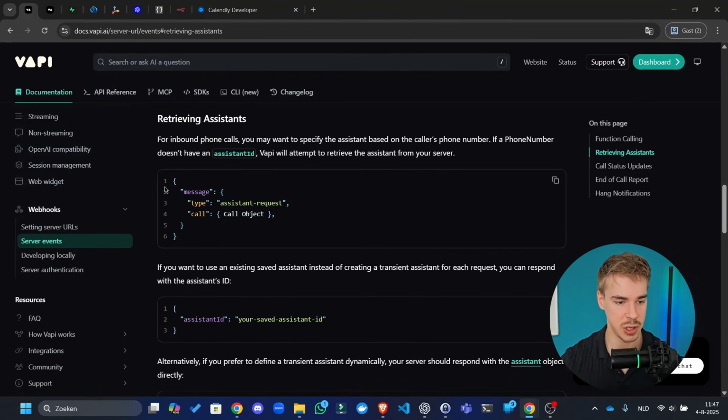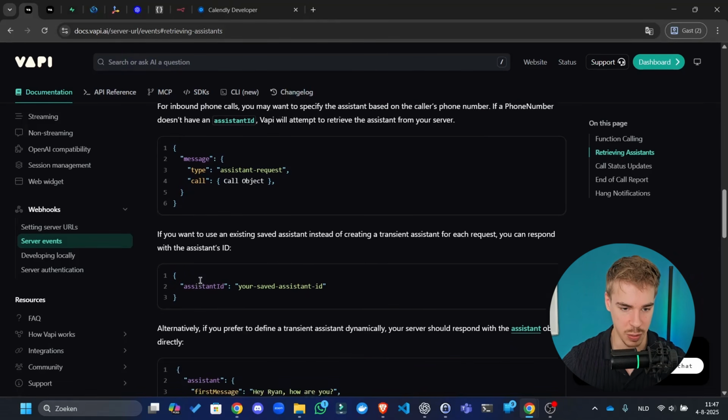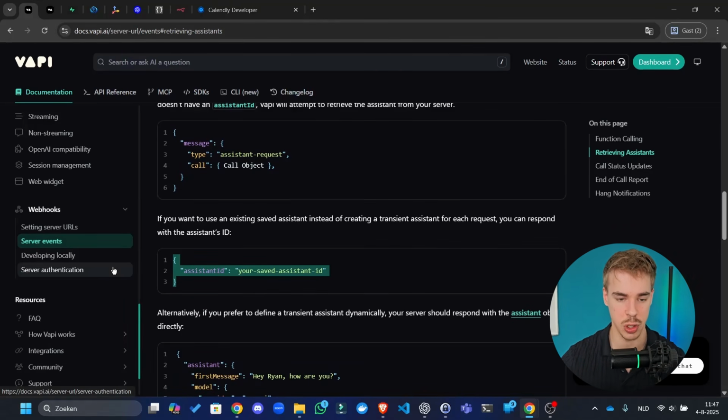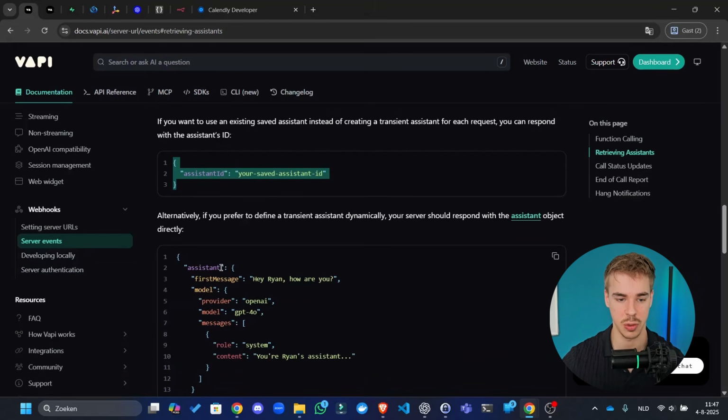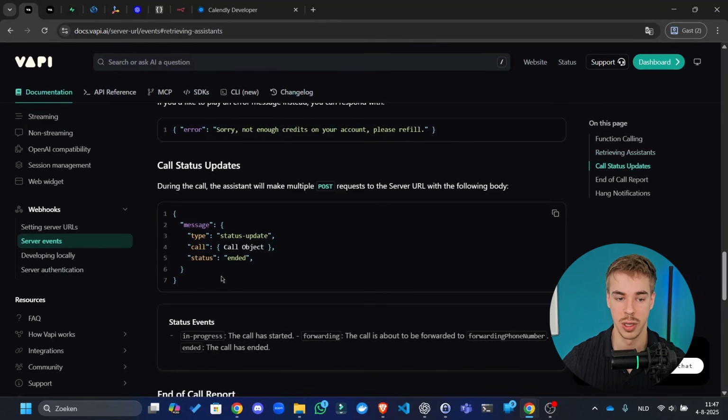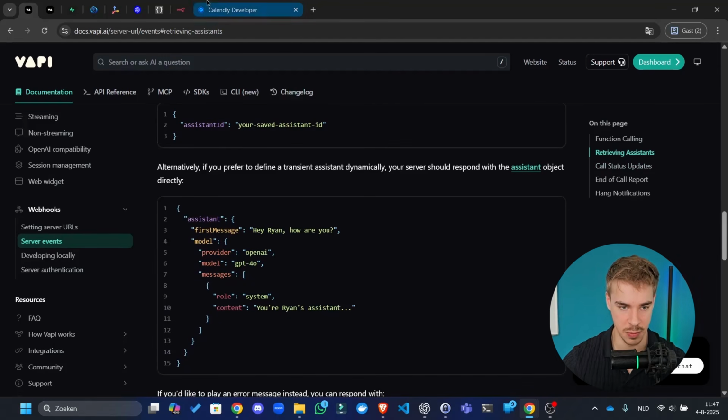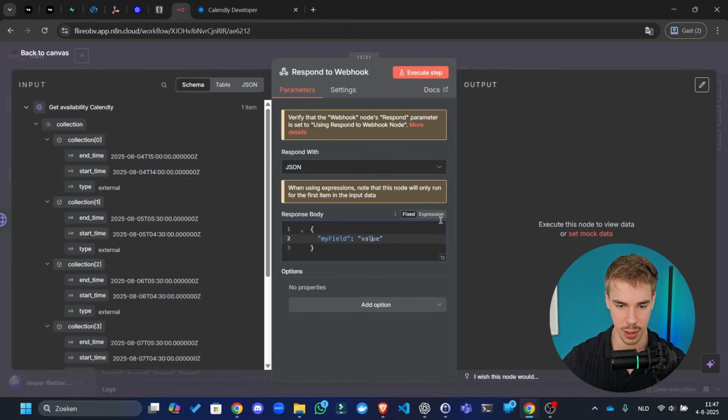If we go to documentation, scroll down to webhooks and then to server events, then we'll see retrieving assistance, which is the assistant request. And we're going to have to reply with a certain assistant. Now, in this case, we're just going to use the ID, but of course, you can also give the entire agent configuration or override. We'll perhaps do that in a different video or later in this video.